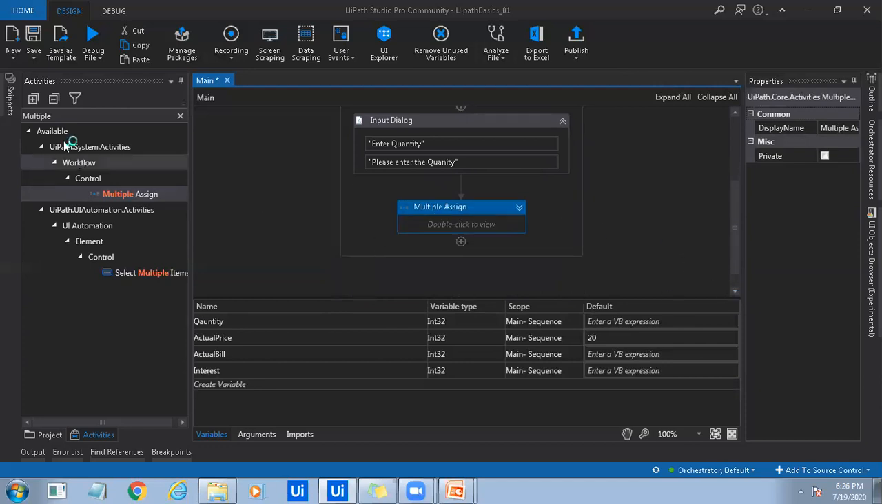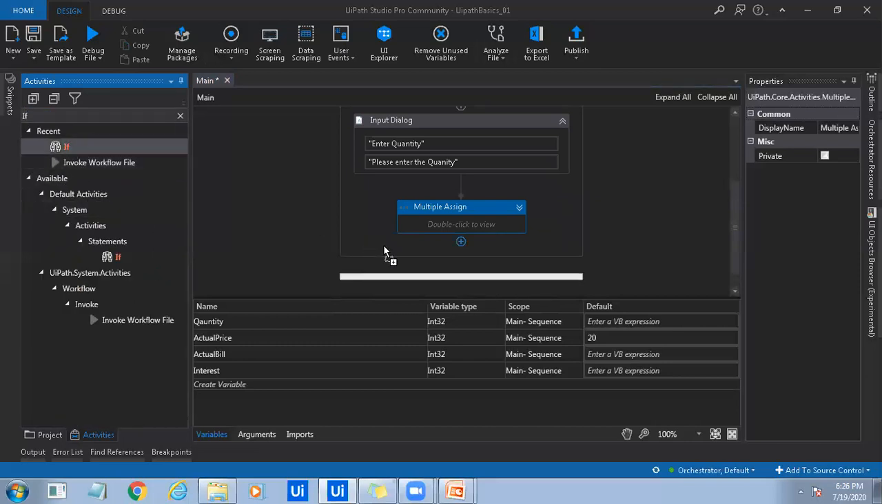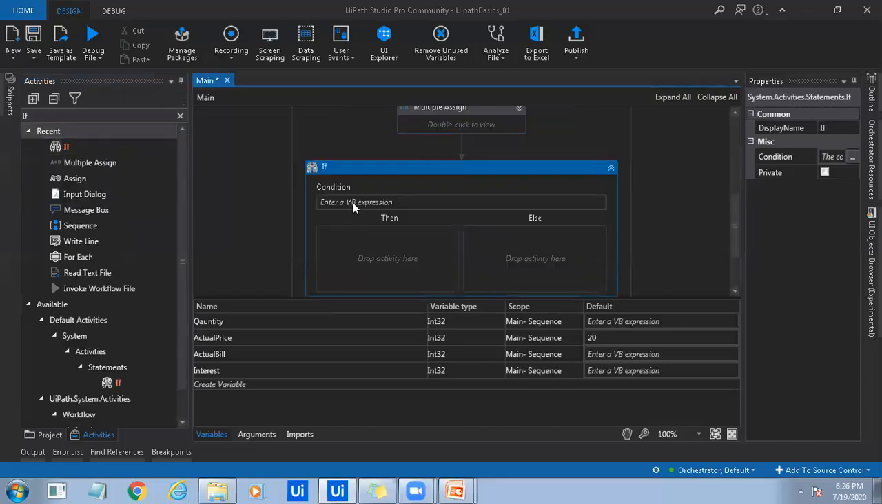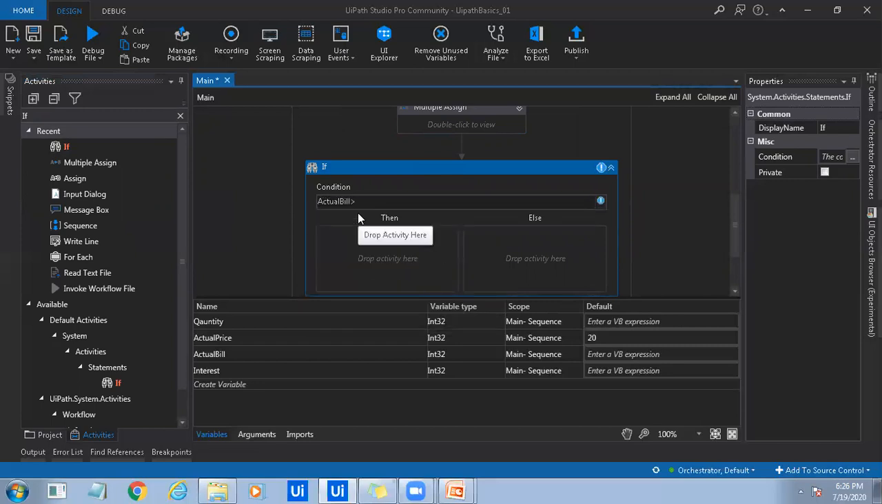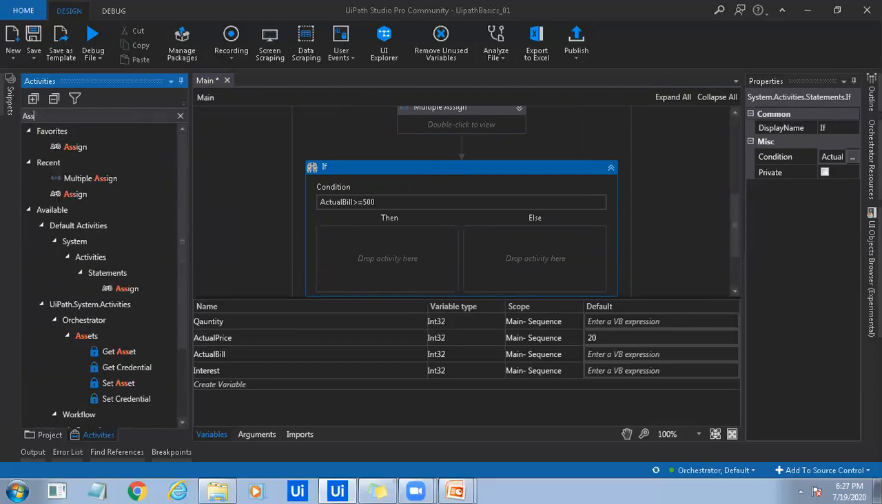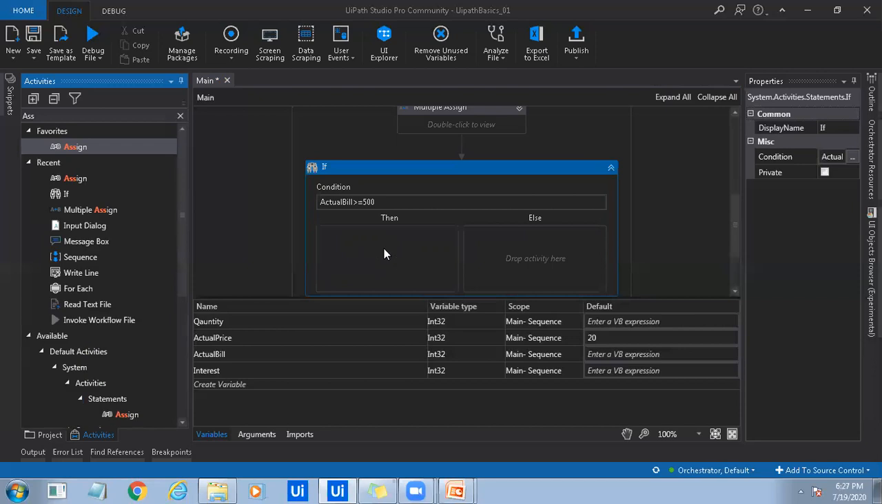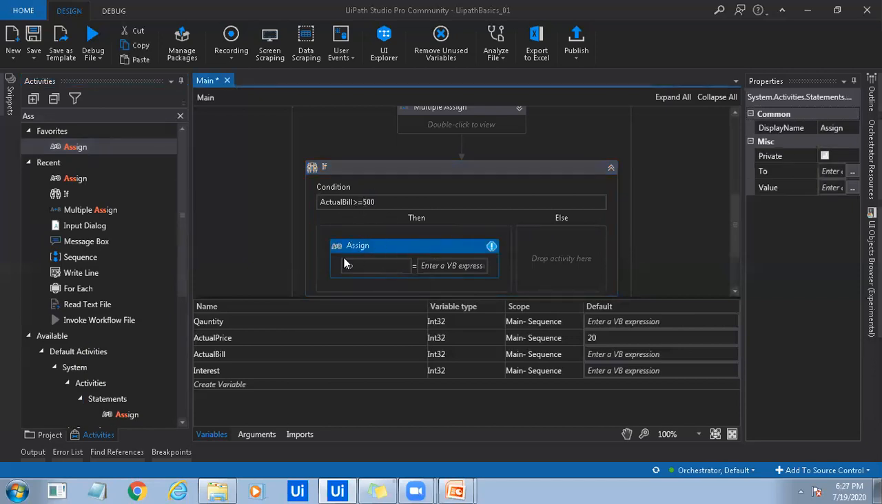Now I can use if, and then if actual bill exceeds 500, I would give a discount of 50 rupees, right? So how can I do that? Giving discount, which is a calculation again, right? Use assign activity in the if block. So if the condition is true, this block will get executed. If the condition is false, else block will get executed.